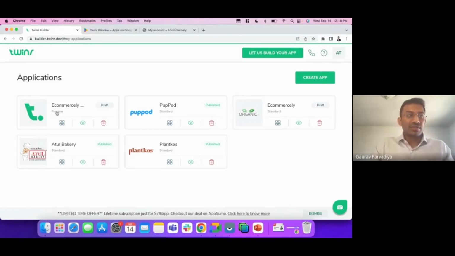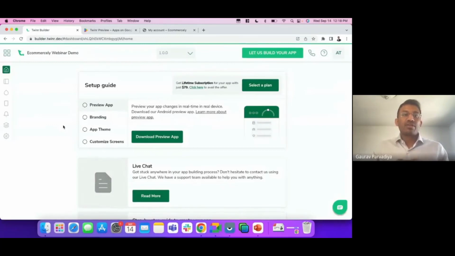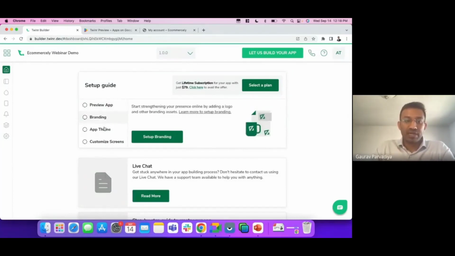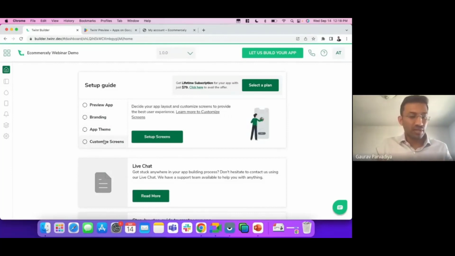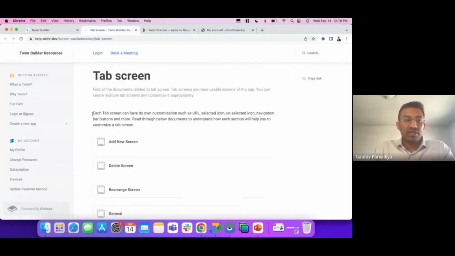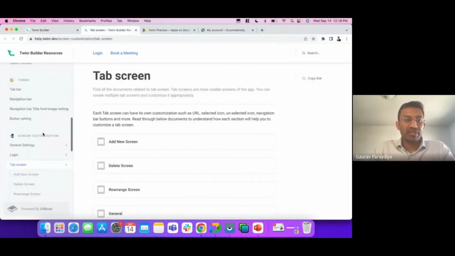Okay, now the next part. Okay, so when we go into the application dashboard, here we have a few pieces of information available. The first thing is the setup guide. So you download our preview app, set up branding, app theme, customize screens. We'll be going through all these important items step by step, right? And when you click on any of the links here, it will bring you to the documentation.